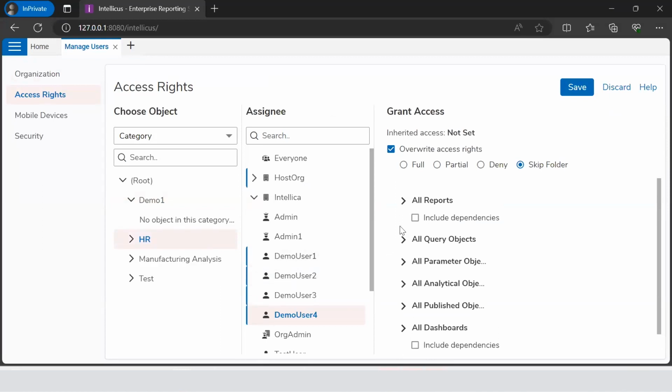We see an option here which is include dependencies. So include dependencies means access to this object will be given along with all the dependent objects to execute that report, dashboard, etc. For example, in case of ad hoc report, access will be given to query object and parameter object as well, which are required for running that report.